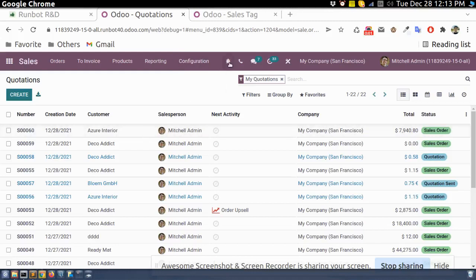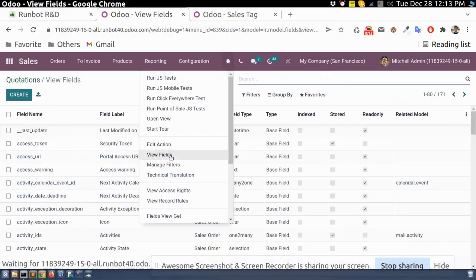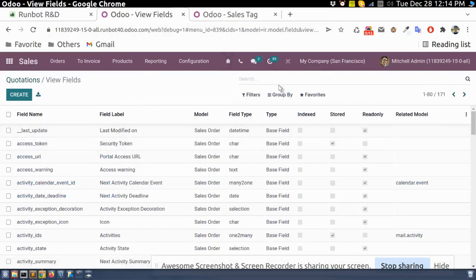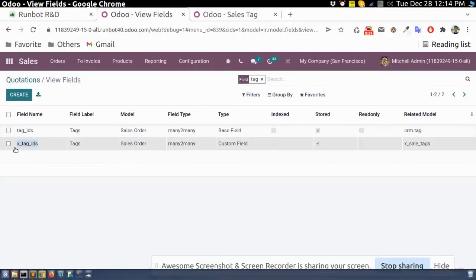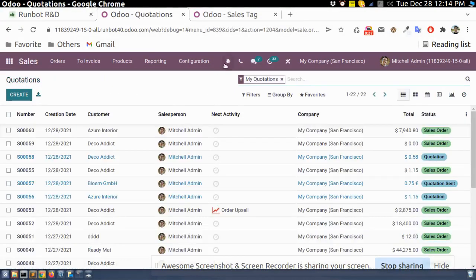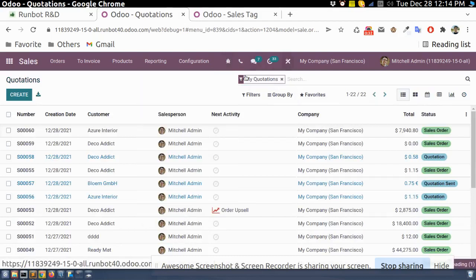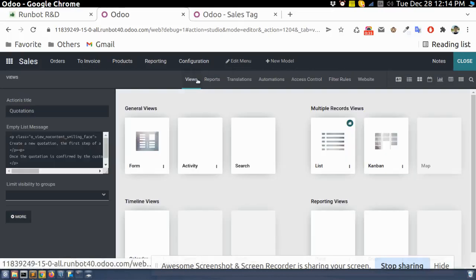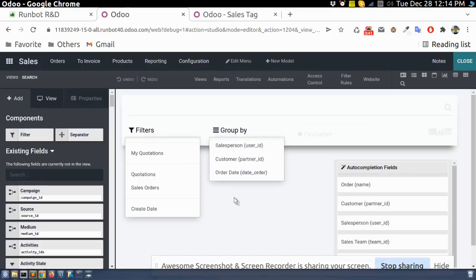And now we will add the tag in the search view. Let's say here, if I search like this, then it is not available here, so we will find the field name what we have added, something like this is the tag IDs, right? Now we will see here in the search view we will add, so you can understand how to add in search view.